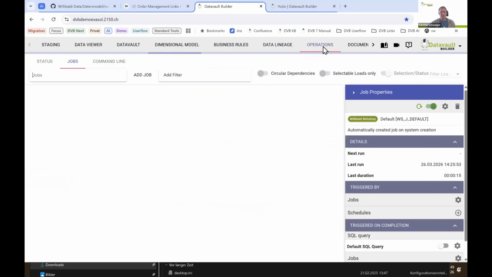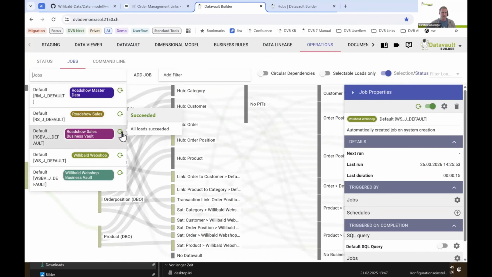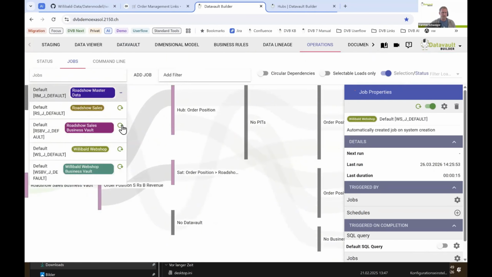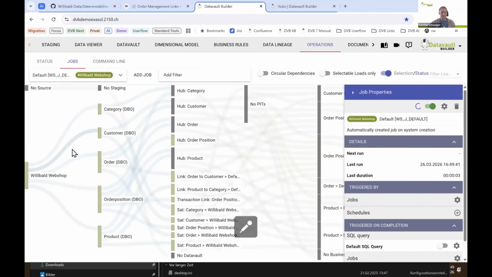And more important now for our use case is we have these jobs here, and we just run the jobs to fill our data model with data, because we directly want to query the data with Exasol. So we need to get the data from the sources. All the green lines are loaded, and now we have data already here.